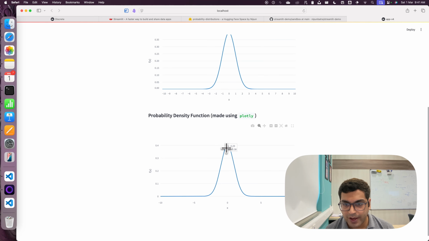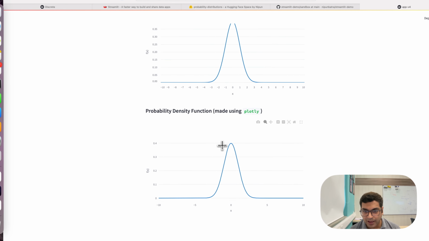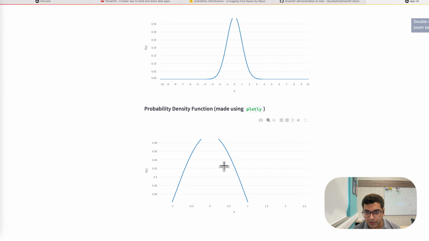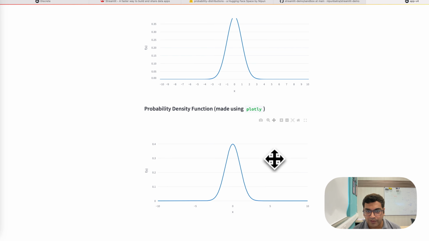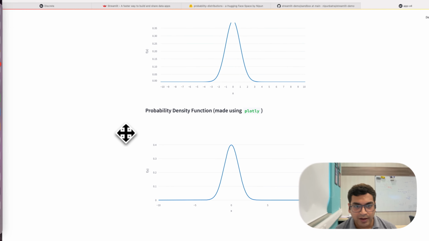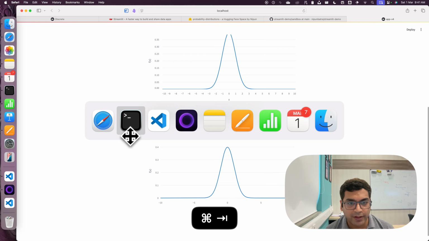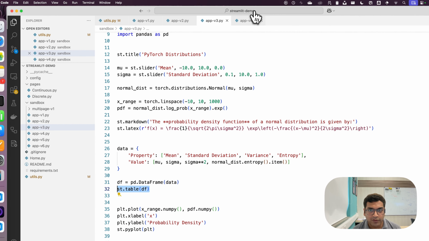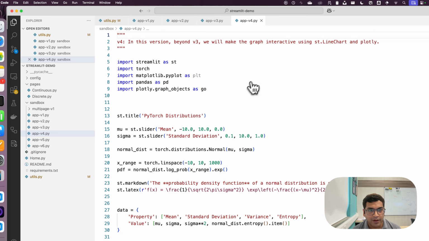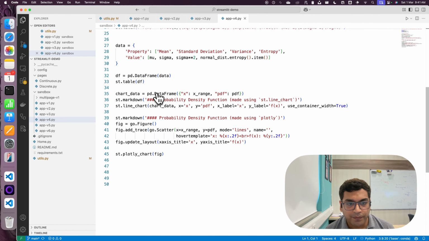So here also you can see that I have an X and f(x), and I have these different capabilities of zooming and panning. So these different interactive plot capabilities we have now added to Streamlit. Let's see what we needed to do in the code to enable such functionality. I'll open the version 4 of the app.